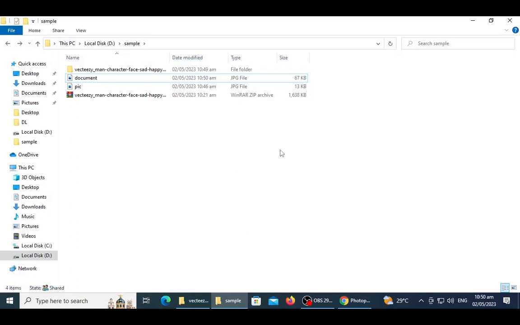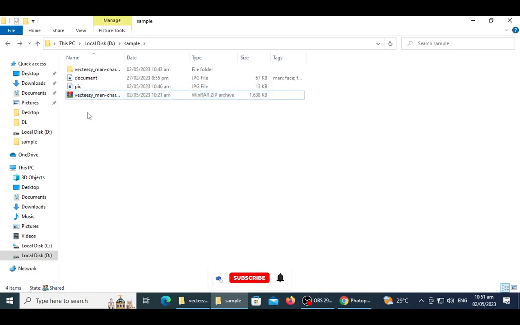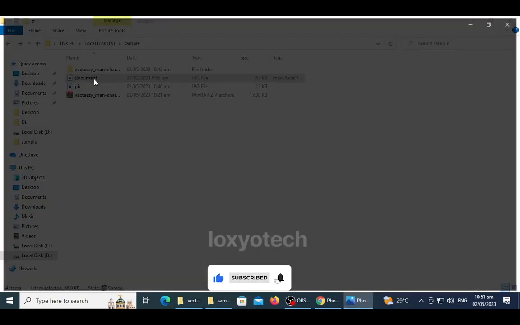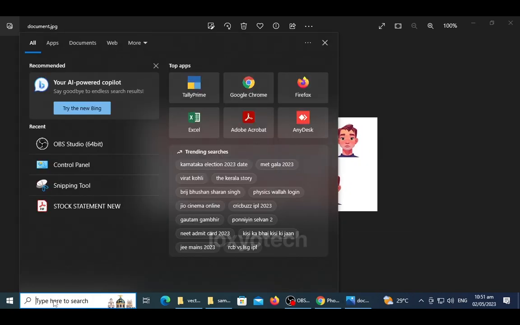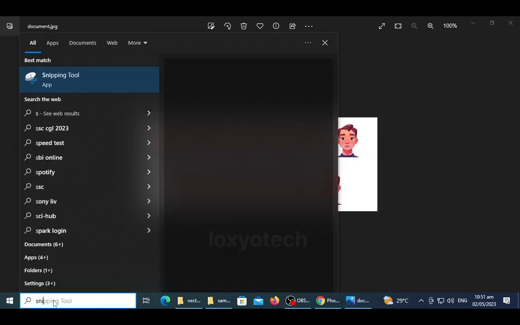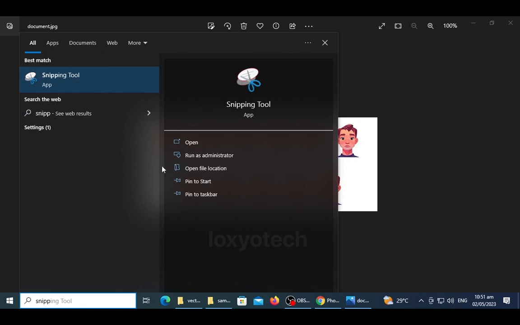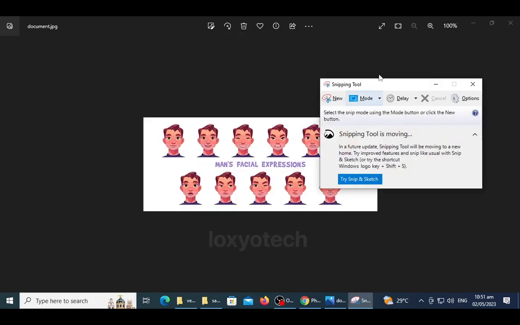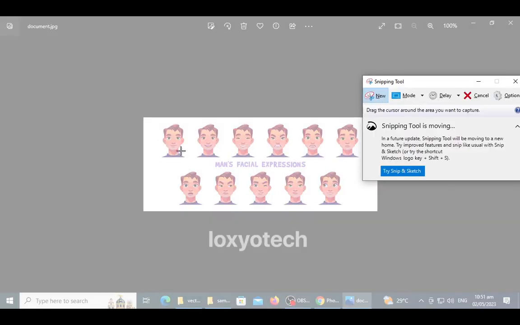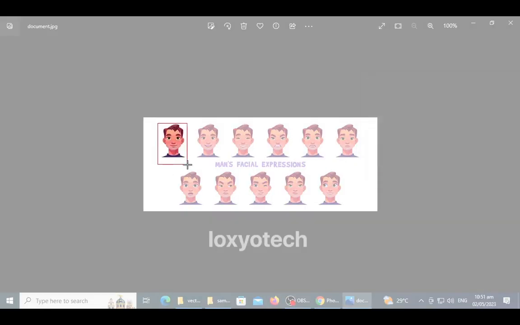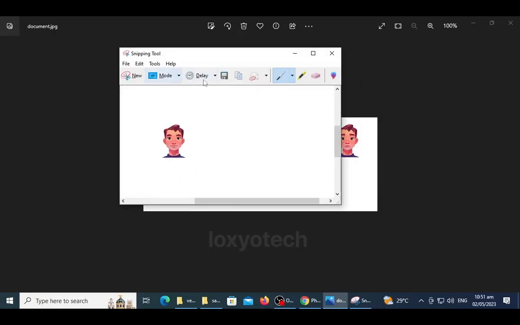If you want to crop the image in Windows without using any external application, here is the technique. Open the file you want to crop. Then type snipping in the search box and open the snipping tool. And then click New and drag the area you want to save or crop. Then click the save icon to save the snipped area as JPG file.